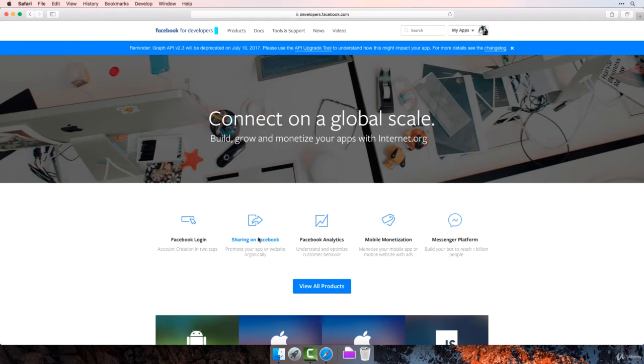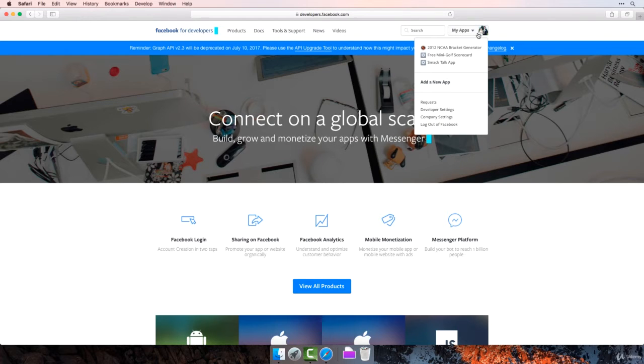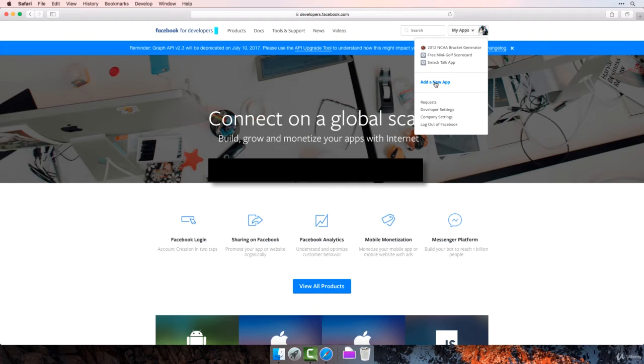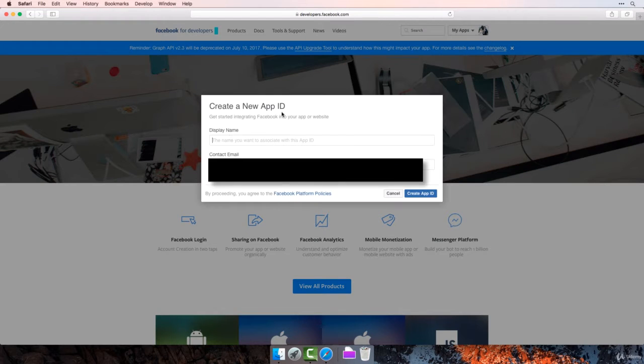So go ahead and go to developers.facebook.com. This is where we're going to start to get the different resources that we need to add Facebook login to our app. So once you've gotten to this page, go ahead to My Apps. You're going to have to log in with your Facebook account and click on this Add New App. So go ahead and select that.